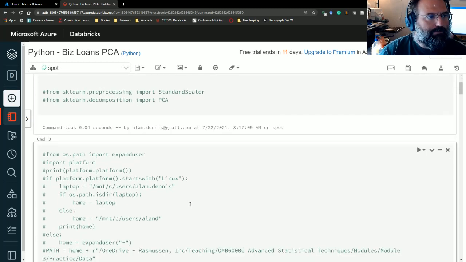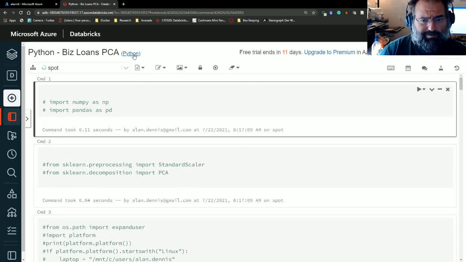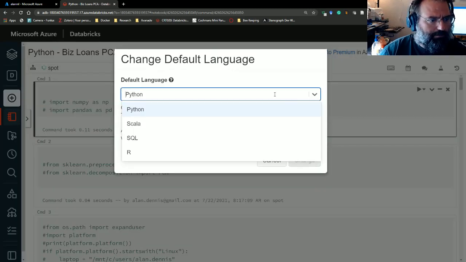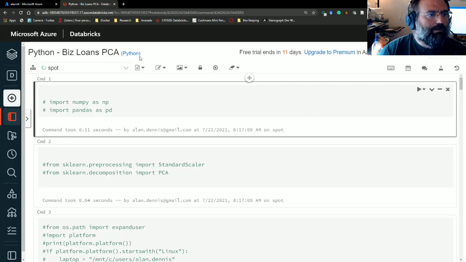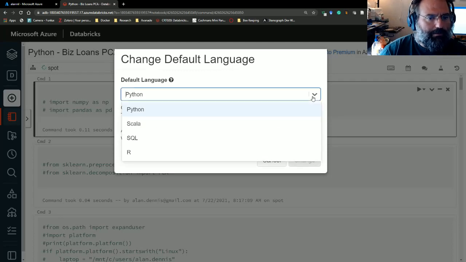In Python, I'm using the Python language. Databricks will support R too. I don't know if it does it natively at a notebook level. Yeah, it does. So you can write in, well, I'll show you, Python, R, SQL, and Scala.